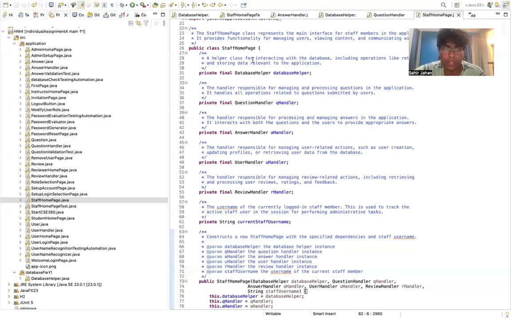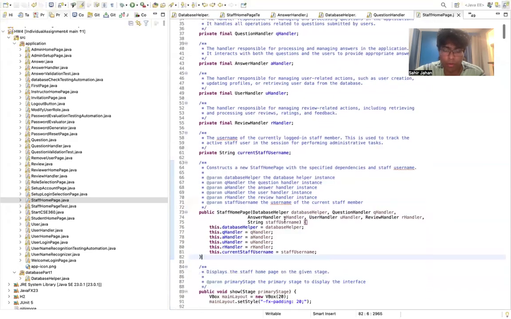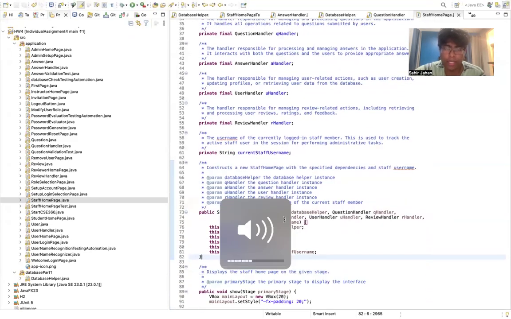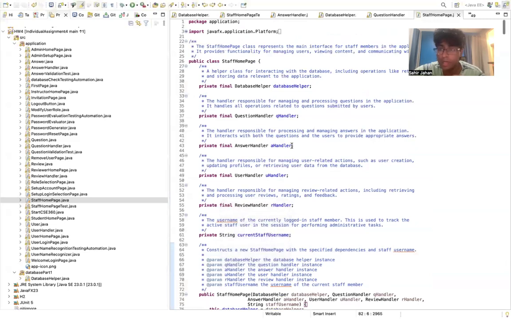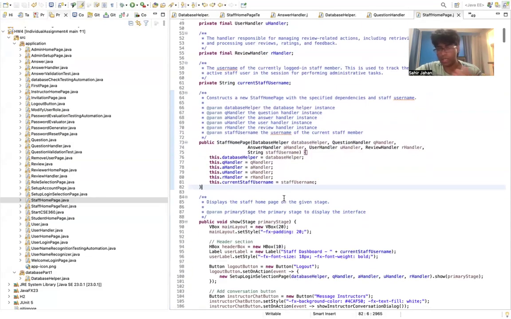Okay, so let's first go over staff homepage. For staff homepage, this basically handles all of the staff related things. For my user stories, I mentioned that the staff should be able to delete notifications and posts by students and reviewers, and they should be able to contact instructors, and they should also be able to ban and suspend users. So this handles all that logic.